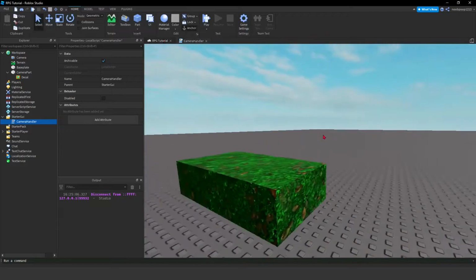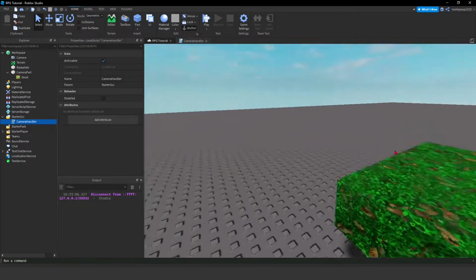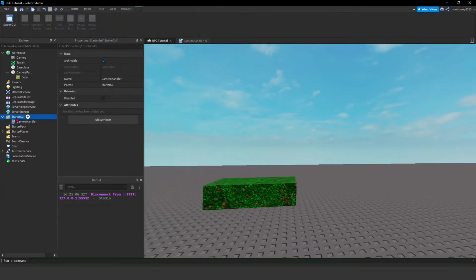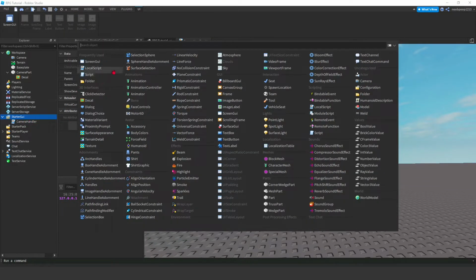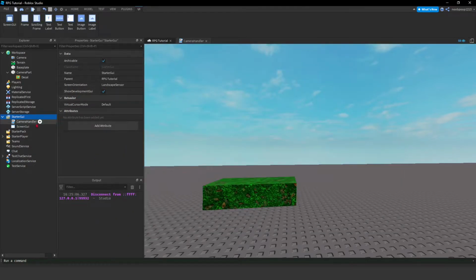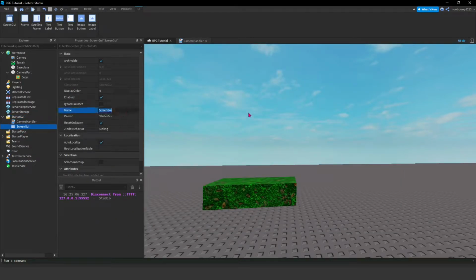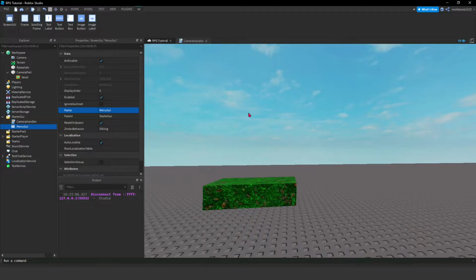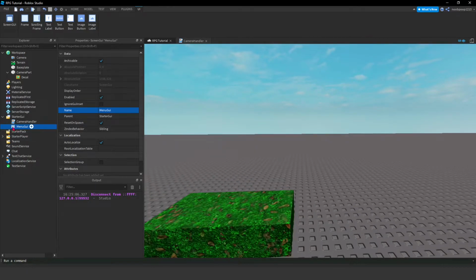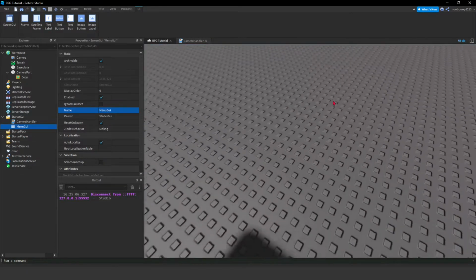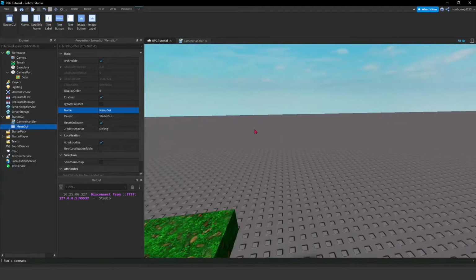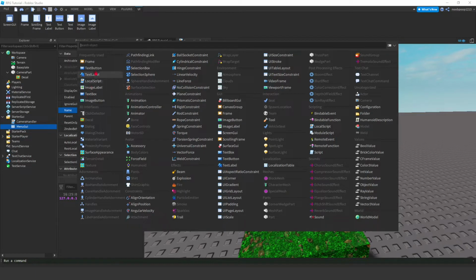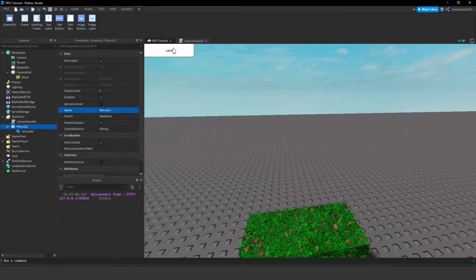So now we want to create our GUIs for the game, right? We're going to go to StarterGui, click the little plus button, and add a ScreenGui. We're going to call this ScreenGui MenuGui. Basically, the ScreenGui is going to hold all the GUIs we want for the menu, right? The first thing I'm going to start with is adding a label.